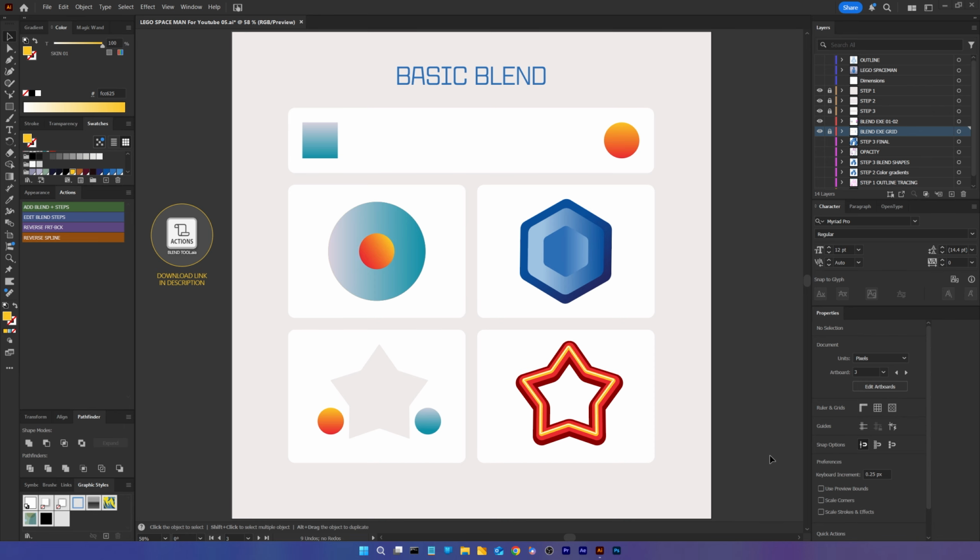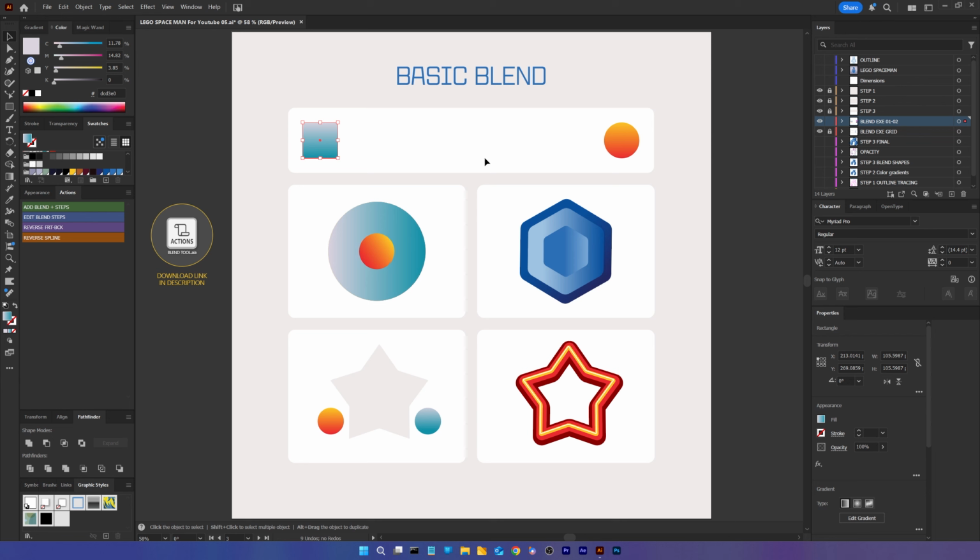Let's start by looking at how to create a shape gradient. To begin, we need at least two shapes to create the blend, ideally with the same number of points. Here, as you can see, there are 4 points on both shapes. It's not always mandatory, but using an uneven number of points can cause odd transitions.